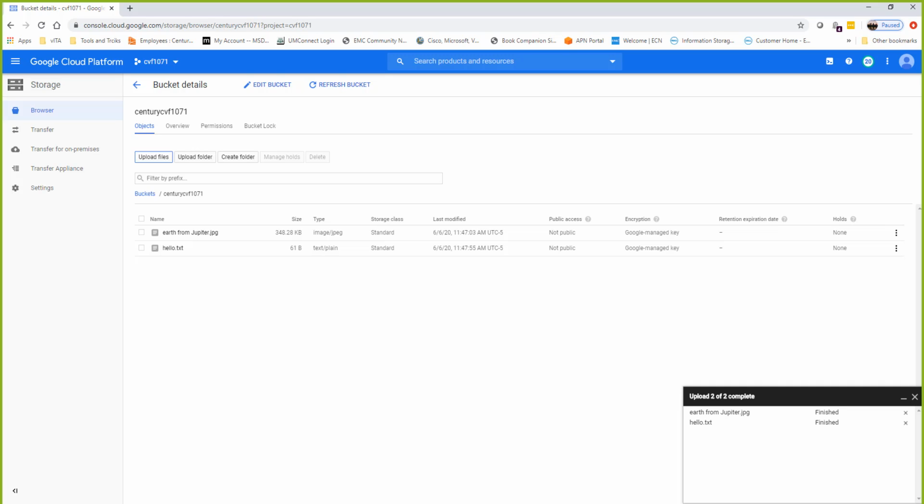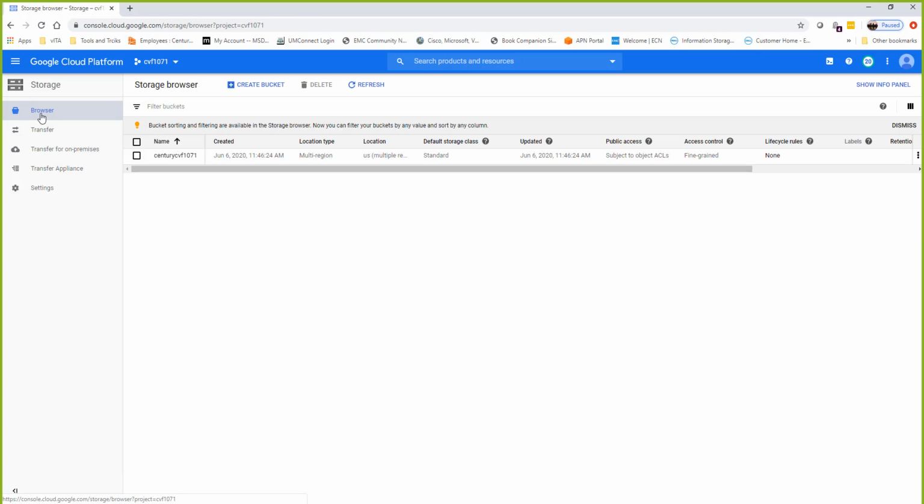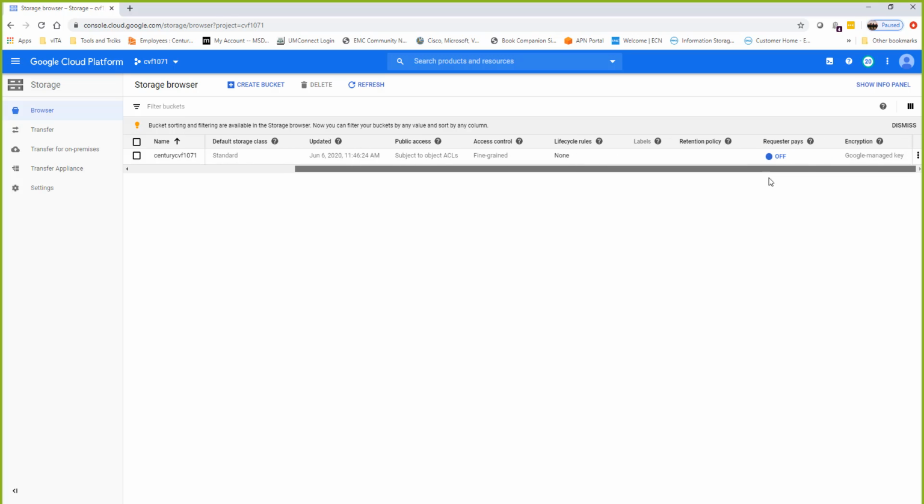Then I can go ahead and go to storage again, go to my browser, and I can see the bucket that I have over here. It's right up here. It's got some files in it. As you can see, we uploaded about 2 files in it earlier on. You can browse down over here and see most of the features that you need to see on this one.